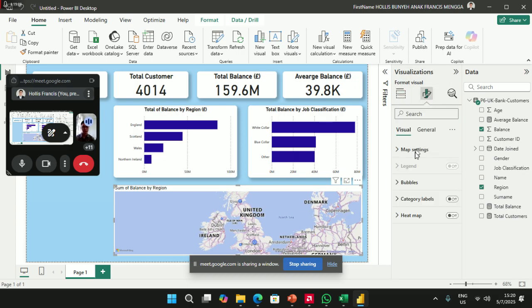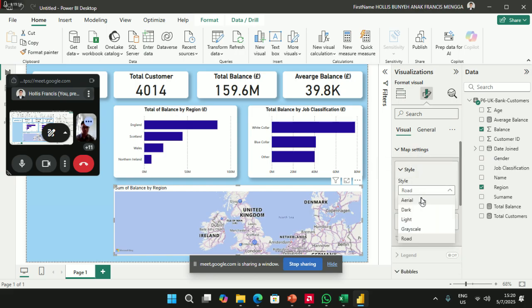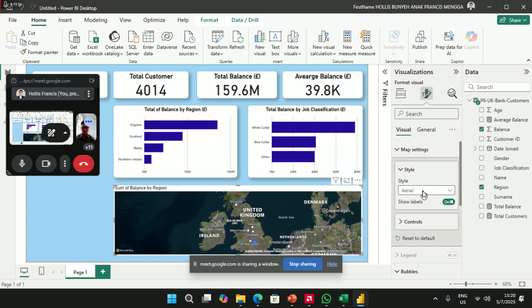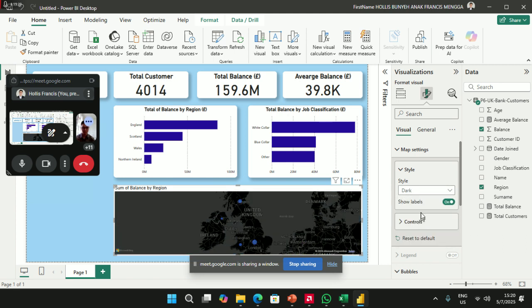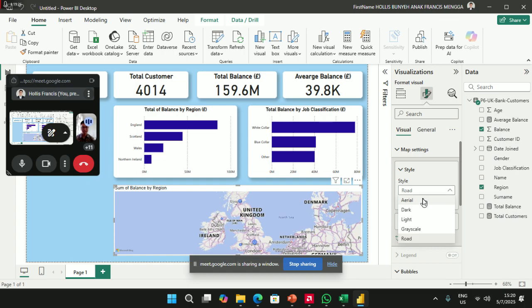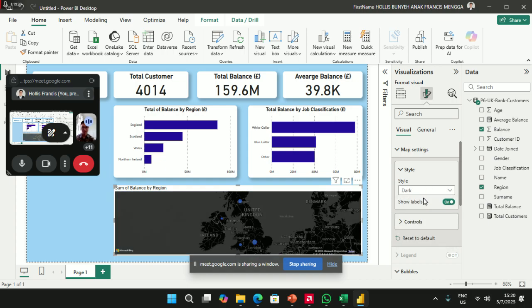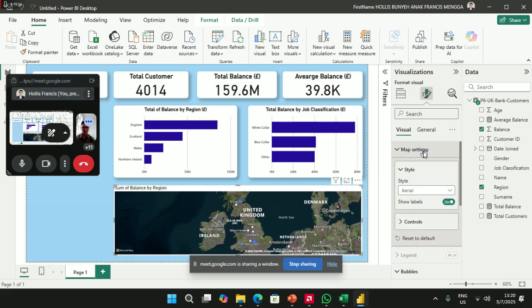So what I have to do is that, okay, the map, you can change the map according to what design you want. So we have multiple designs over here. Okay, my personal favorite is Aerial, right? Or dark is good as well. So let's go to Aerial.